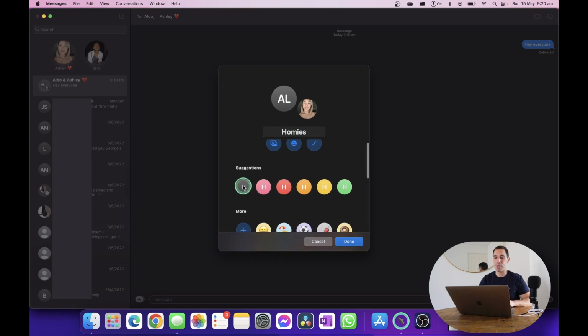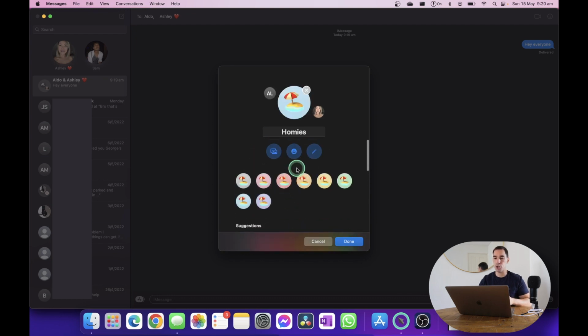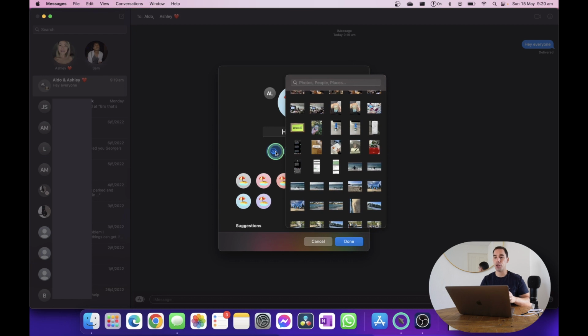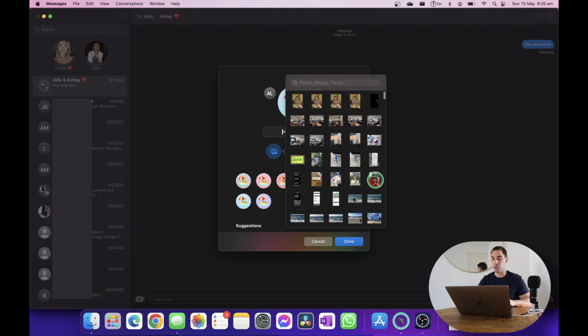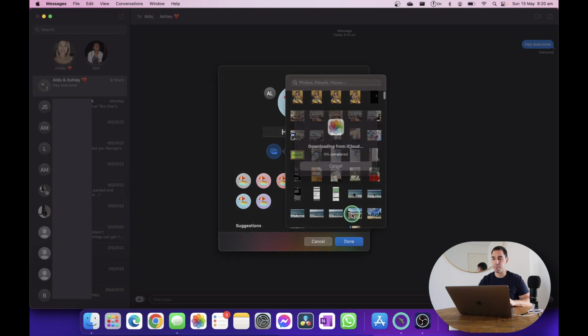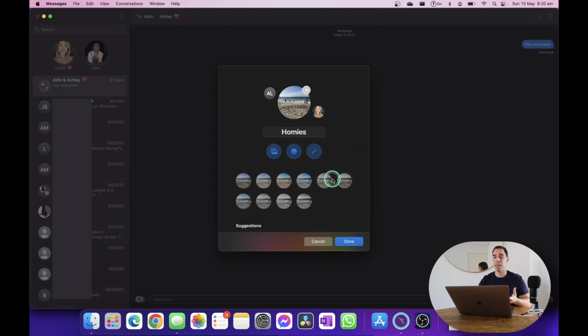And then we can suggest an icon for the group. You can see the different colors. You can put an emoji, so we could make it the beach, and that can be the photo that everybody sees. Or you can select on your photos icon, and this is gonna show you your camera roll, and you can search for people, places, and just regular photos. Or you could put your own photo as the icon. I could just put a photo of us at the beach here. It's gonna download from iCloud, and then that would be the photo that we all see in that group.